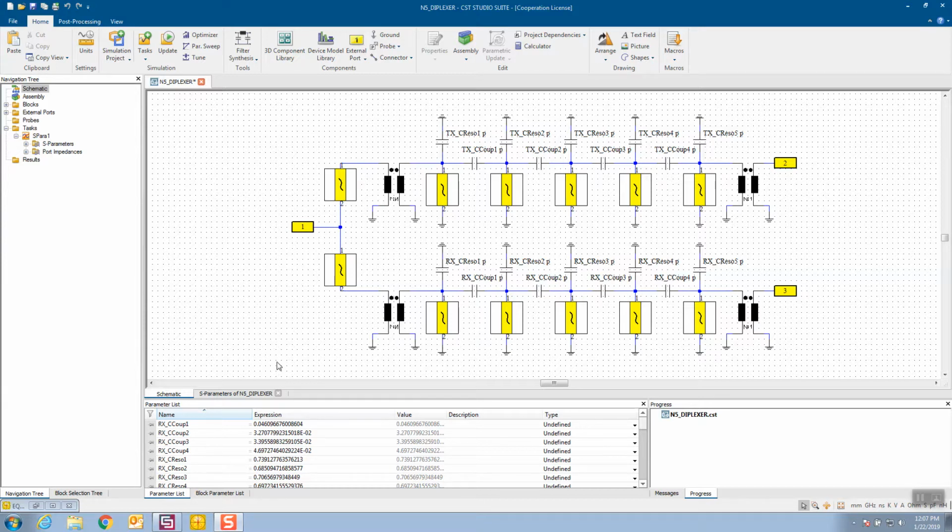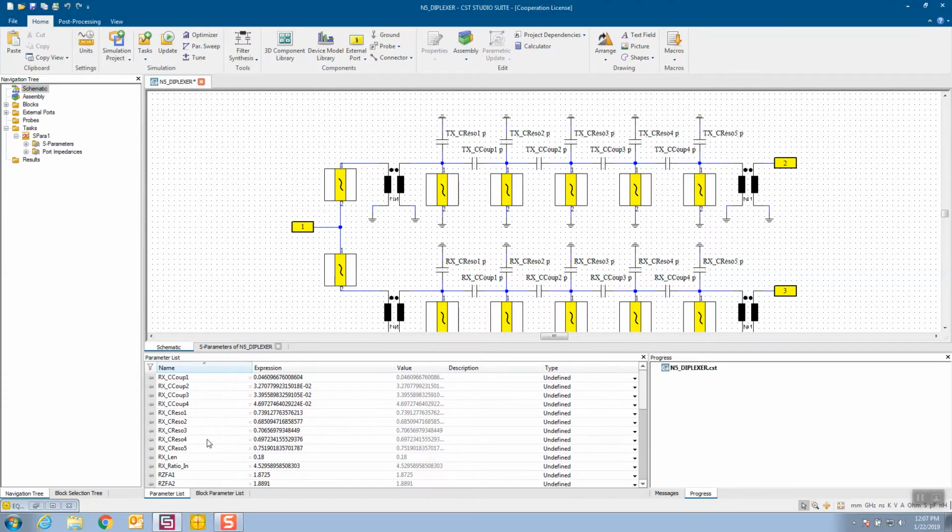Our variables are set up down here in the parameter list, and we have variables for the tuning capacitors and the coupling capacitors, and also the impedance ratio of the transformers here near the common junction. The impedance ratio of the output transformers are fixed, and that ratio sets the return loss level for each channel.